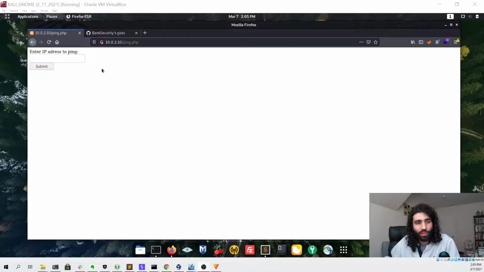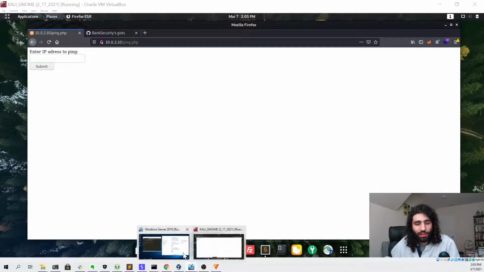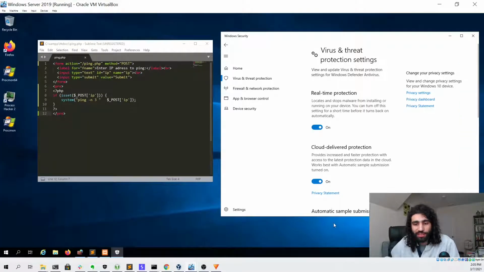that has Firefox open to a web page. This is a ping.php script that I wrote a few minutes ago that's currently running on a Windows Server 2019 virtual machine that currently has all the virus and threat protection settings enabled, as you can see here. And on the left here, you can see the actual ping.php script itself, first consisting of a form that takes an IP address, and when that form is submitted, the IP address is sent to this system call right here that tries to ping it 3 times.